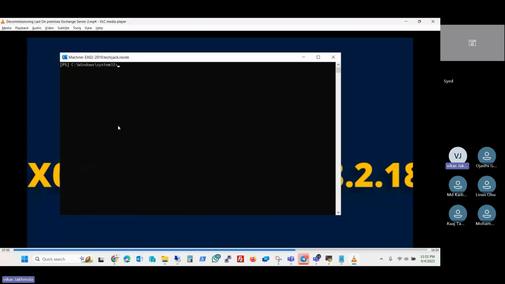Let's cross check now. Have we disabled all the mailboxes or not? If I go to Get-Mailbox, there is no result. Let's check for public folder. There is no result. Same I will do for the archive. No result. Let's do that for audit log. No result. Let's do that for arbitration. No result. Let's do that for monitoring.